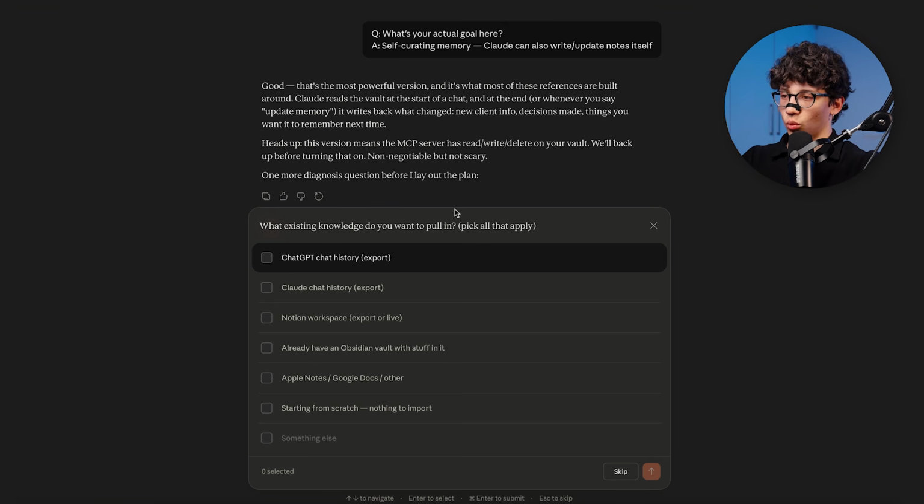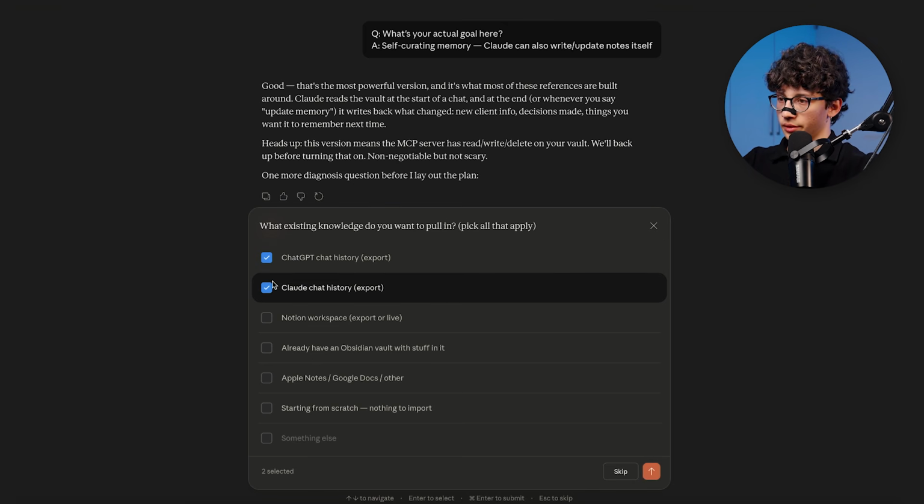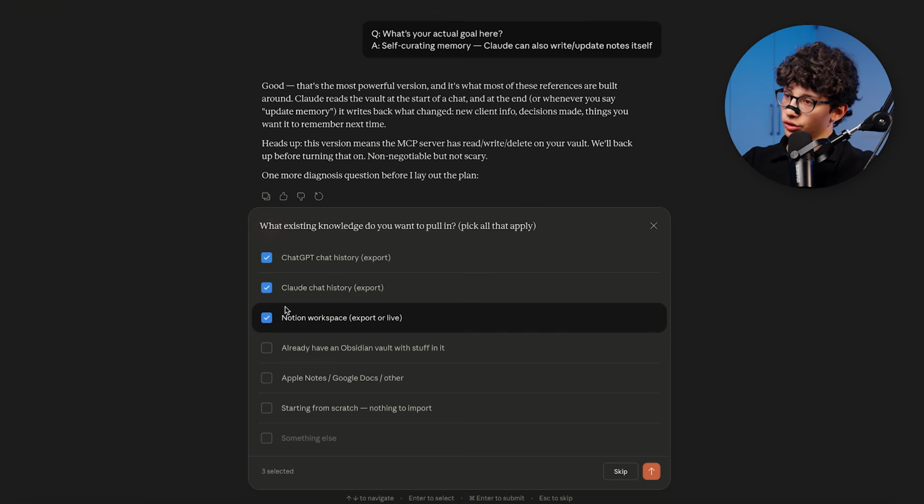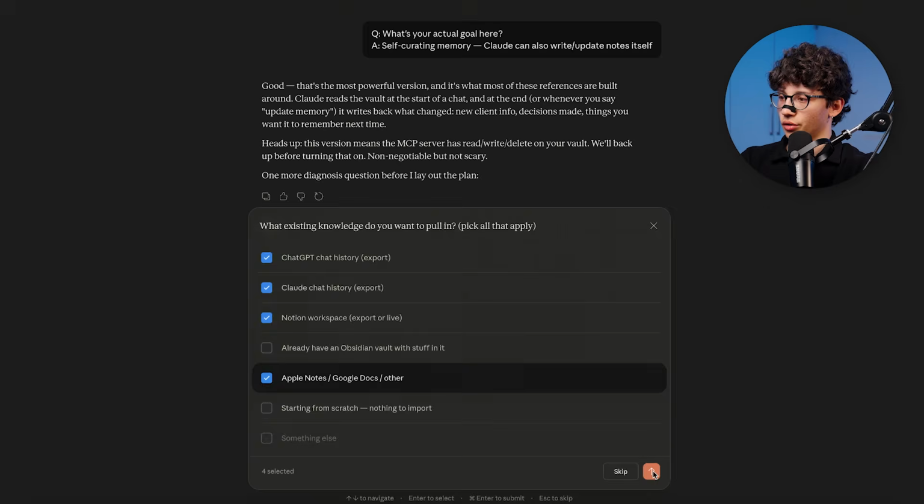It will ask me exactly what I want to import. And so in my case, I will select ChatGPT, Claude, the Notion workspace, because we also use Notion. And then as you can see, there are a bunch of other options. So Apple Notes, Google Docs, any summaries from calls that you hosted, any presentations that you have, anything that's a file on your laptop can be imported in one way or another. Okay, so in this case, I'm just going to select also this one, and I'm just going to press enter.